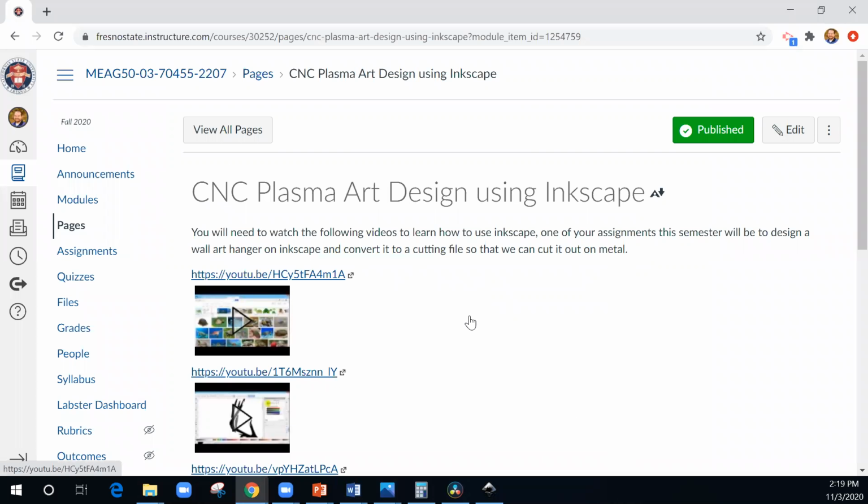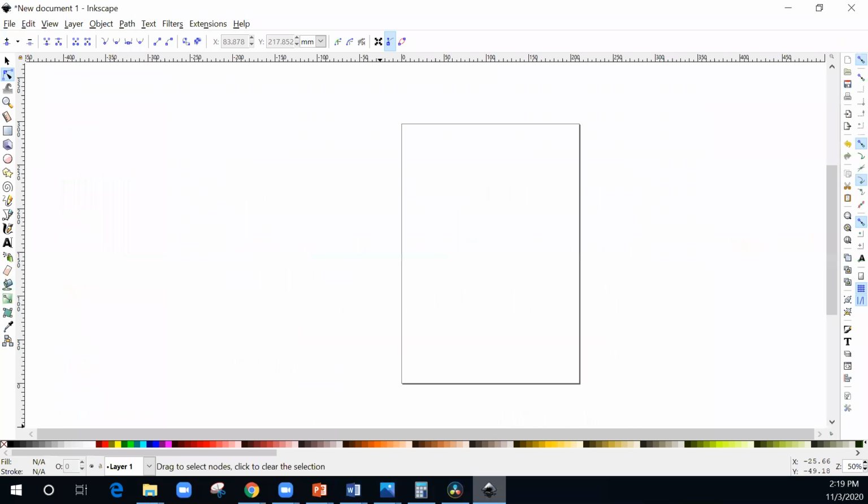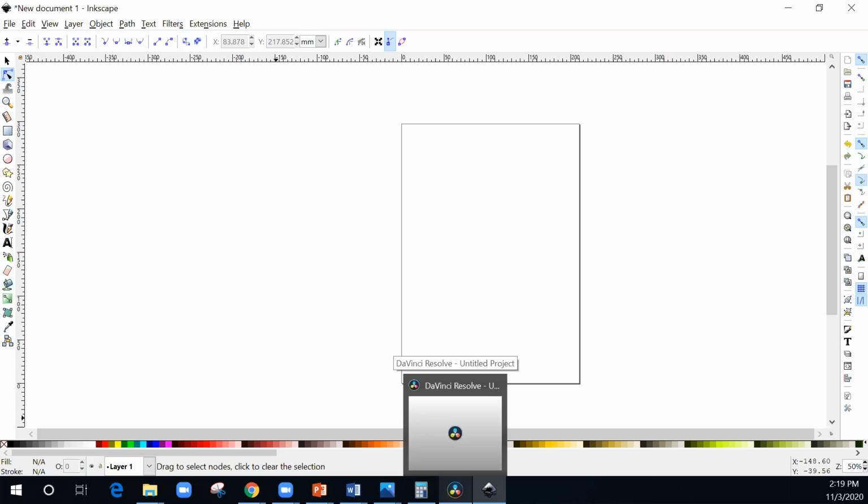I think the first thing I told you guys about is the little Inkscape program. This is the Inkscape program that we're going to use. Again, it's a free download. There's a lot of different stuff in here, but I'm going to play a little video. You guys have access to this video, so you can rewatch it as many times as you want.